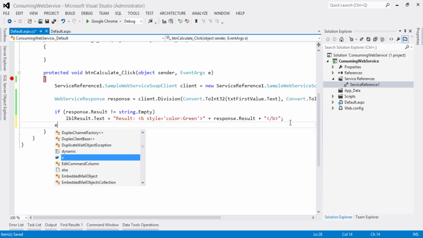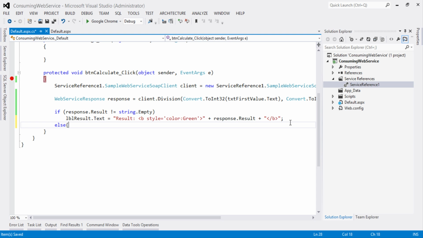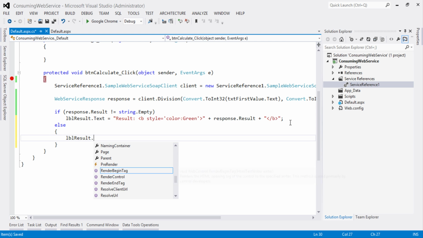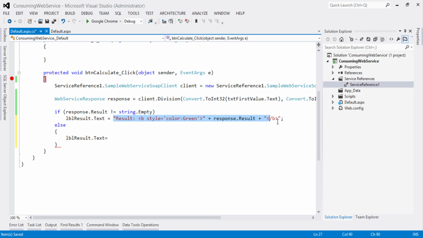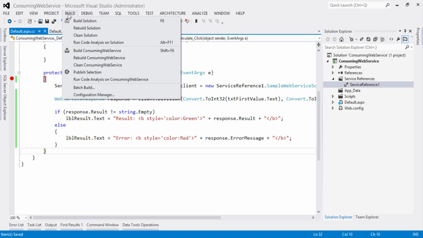Else, label text equal to, copy this line and paste it here. Error, color is red, and response.ErrorMessage. Let's build the solution.